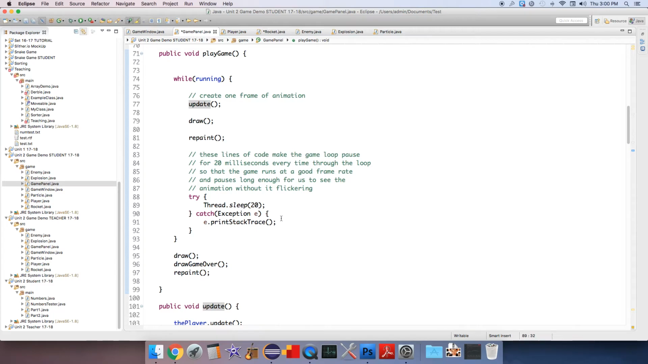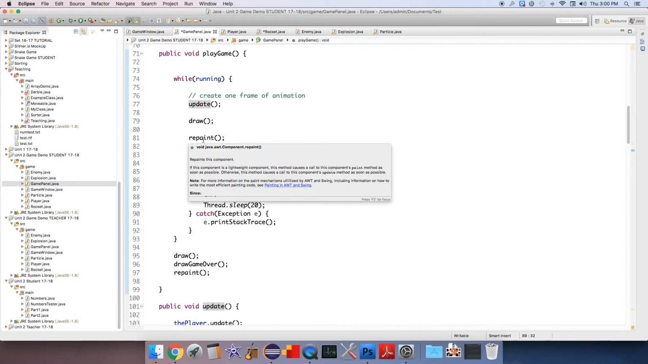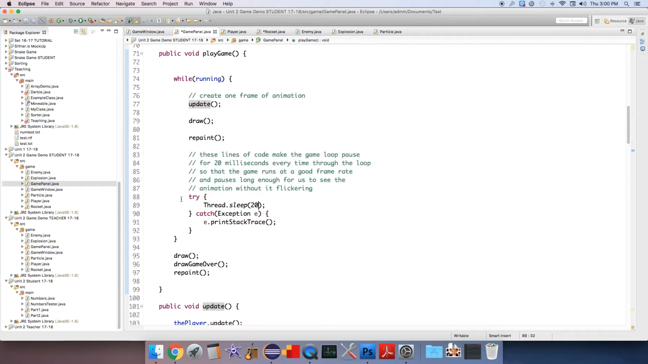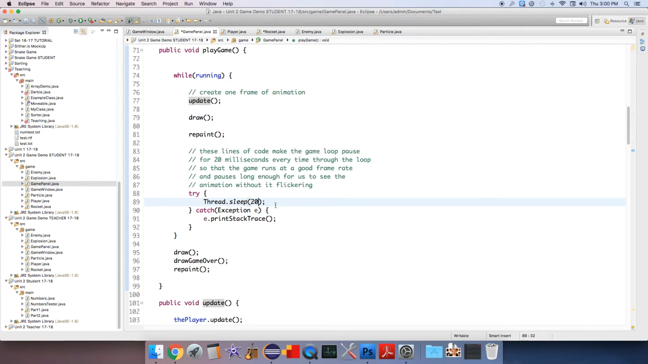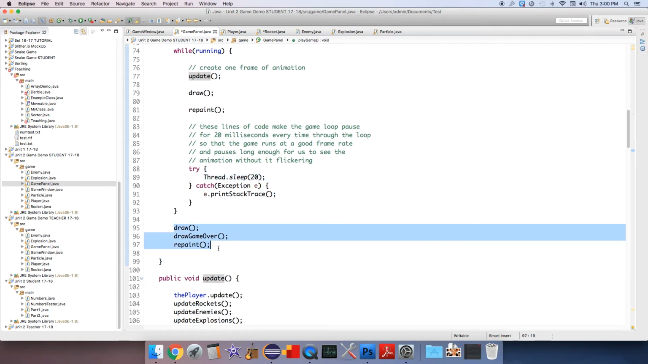This try catch block down below, which you'll see occasionally, simply asks the computer to pause for 20 milliseconds after it creates each frame of animation. The purpose of this is that if it goes as fast as it can, the screen will flicker, and we also want a consistent or mostly consistent frame rate. So 20 milliseconds of pause creates a frame rate of approximately 50 frames per second. And this stuff down here just happens once the game is over. It just draws it one last time and then quits.